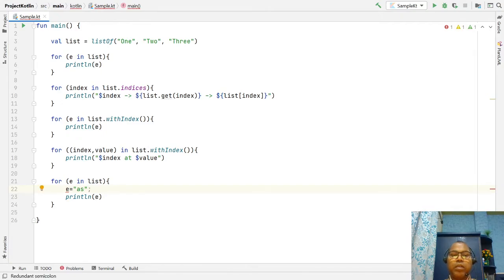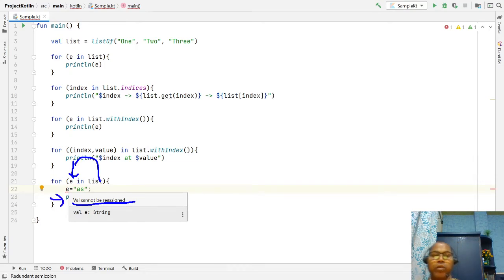Okay, these are not allowed. This one cannot be reassigned. So the Kotlin compiler automatically says that whatever variable you have here is an immutable variable by default. You are just retrieving one value and working on that. There is no sense in changing the value you are getting from the list, so you cannot specify any kind of modifier, maybe var or val.